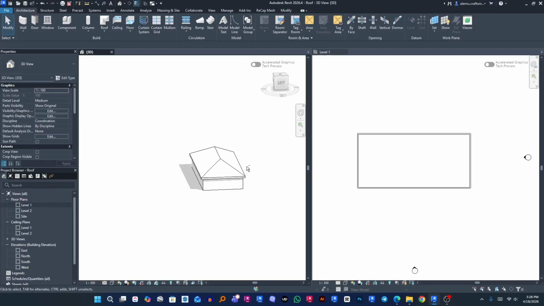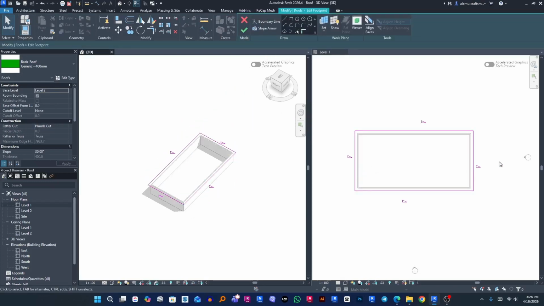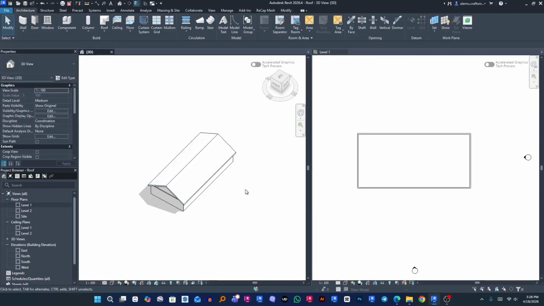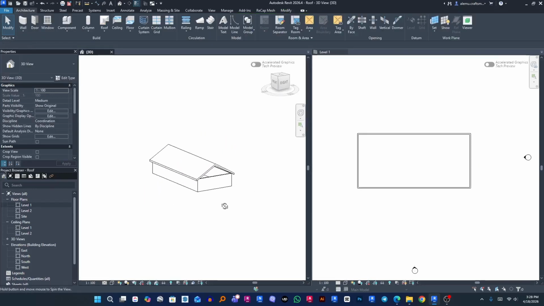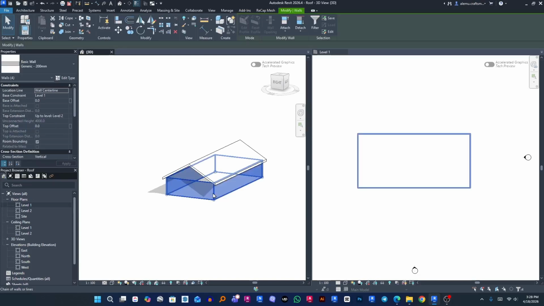Here I've created a shape of something like a hip roof. So I can edit the footprint and let's remove some slopes. So I'm gonna select these two lines and uncheck define slope here. Finish edit mode. Here is something like a gable roof. To connect the walls to the roof, hit tab and highlight the connected walls, select all walls. Let's attach to top, select the roof. Here we go.